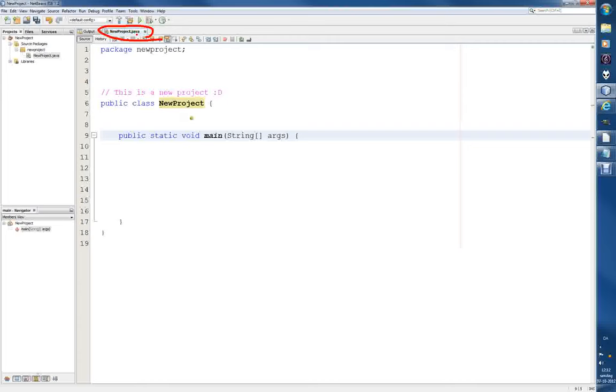If that sounds too strange right now, it doesn't really matter so much. We'll get used to it. And I don't really think we'll be using it so much. But it's good to know that this document is named the same, NewProject.java. So you have a document named the same as the class.